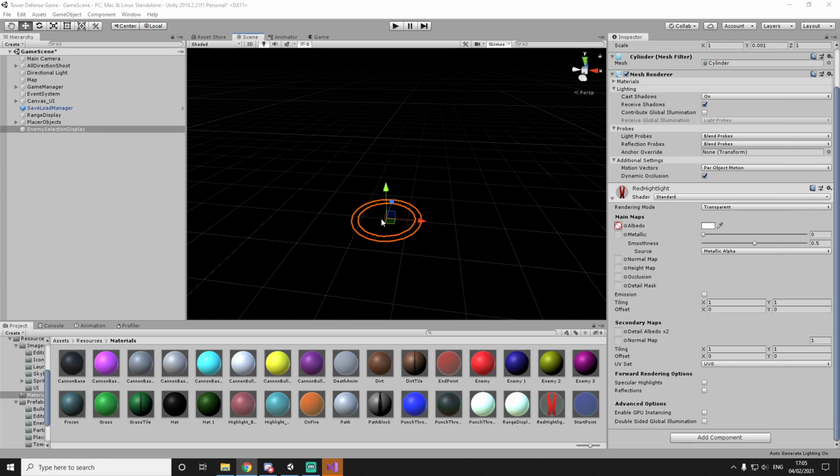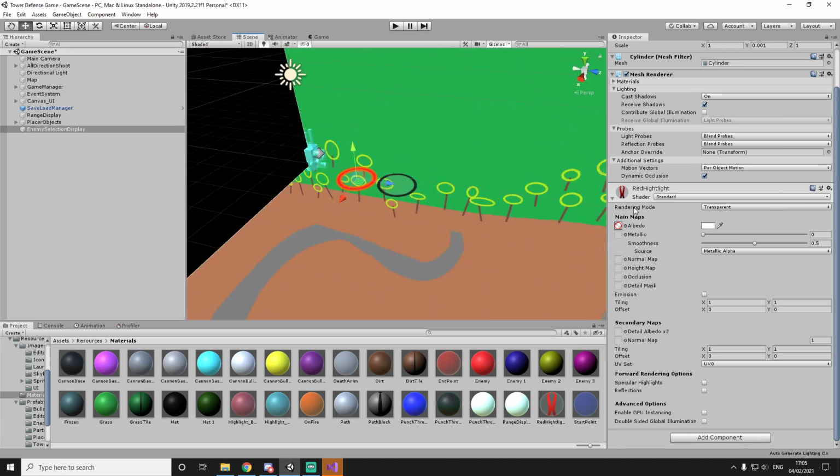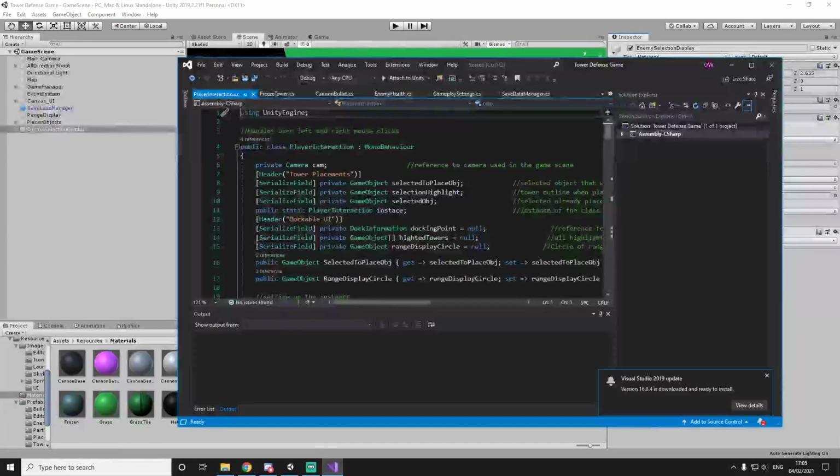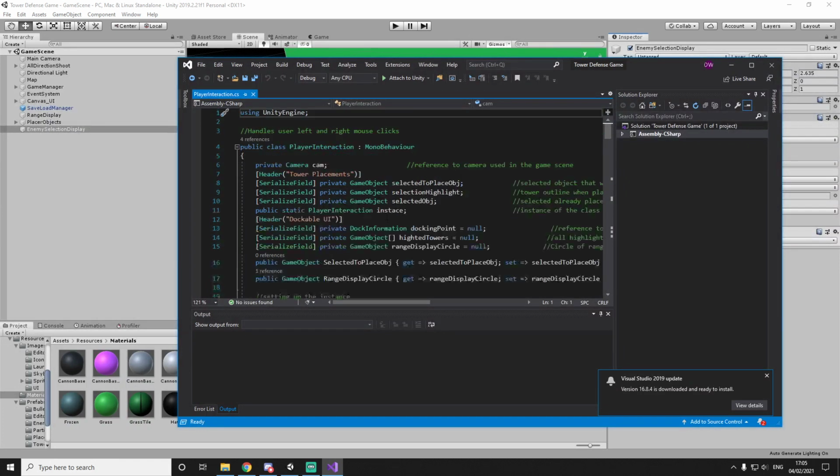There you go. Now everything's fine. Now with this done, let's add this to our code. So we don't need any of that code. We don't need any of that code. But we do need this one.